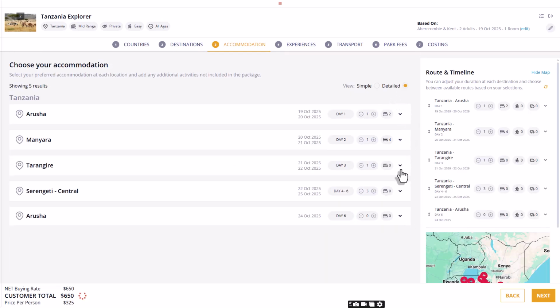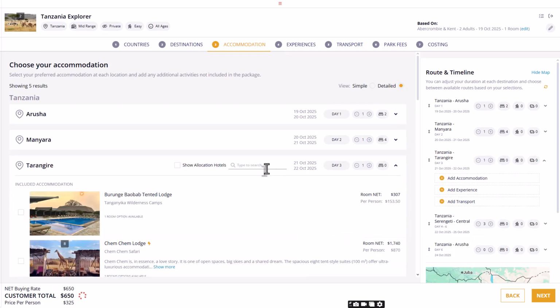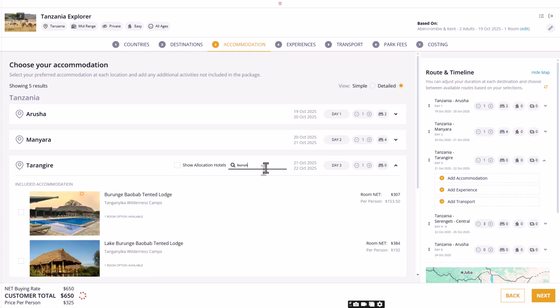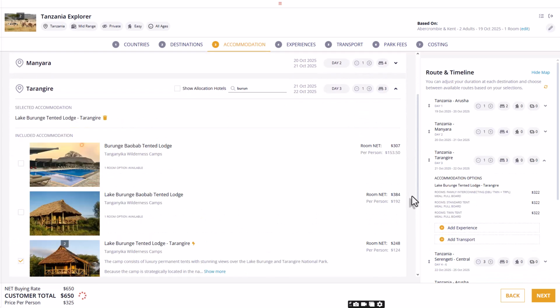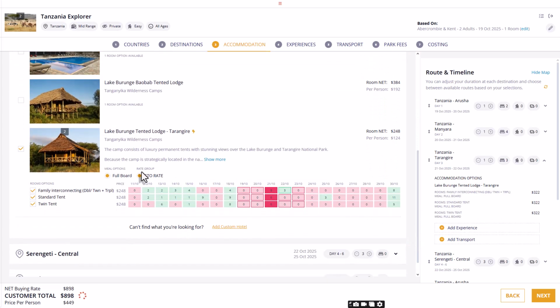Now let's move on to Taranjaya. We'll select a live connected lodge, Barunge Tented Lodge. Automatically, all room types are ticked to allow more choice when making a booking. If you only want a specific room type, you can choose to untick the rooms that are not required.